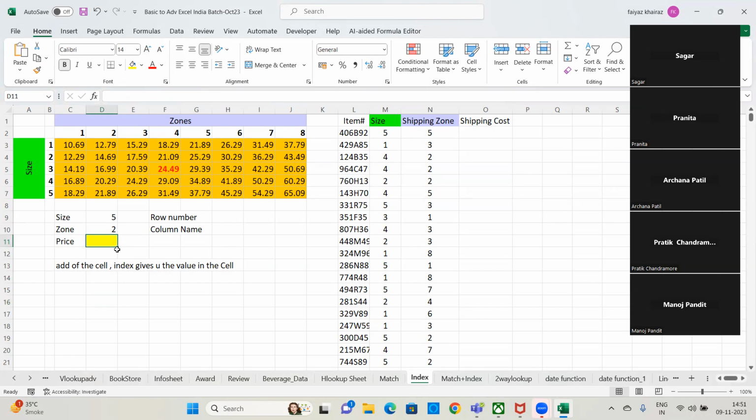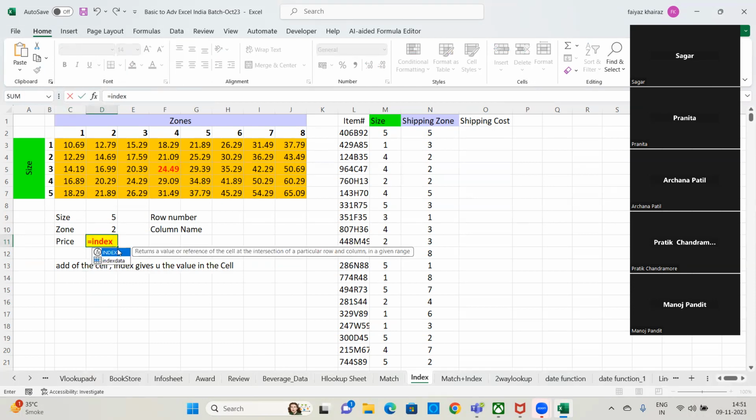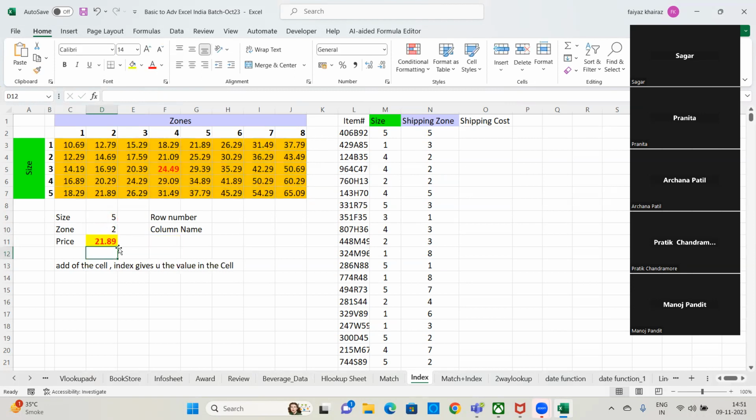Let me show you one more time before you all can try it. Is equal to index, open bracket. Array stands for data, database. So this is the data or the database, comma. Row number, which is the row number? This is the row number, comma. Which is the zone? Zone is the column number. Close bracket, enter, and this is the answer. So 5 and 2 is 21.9.